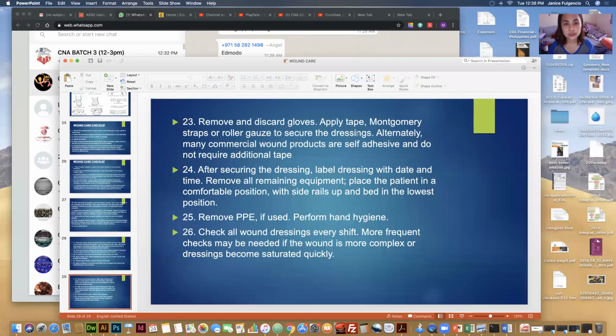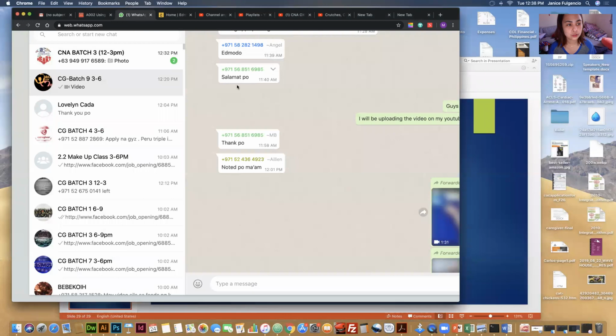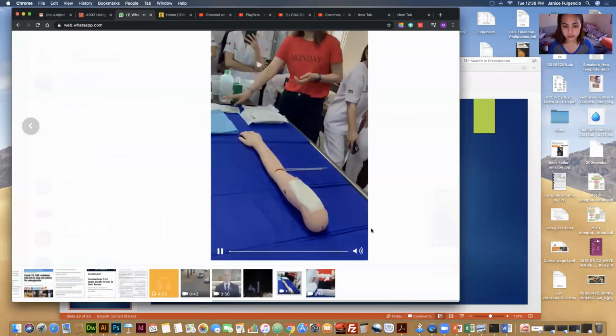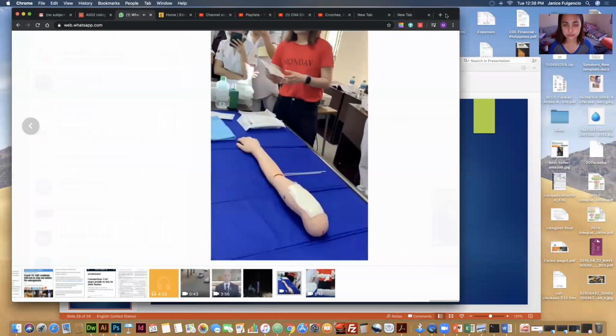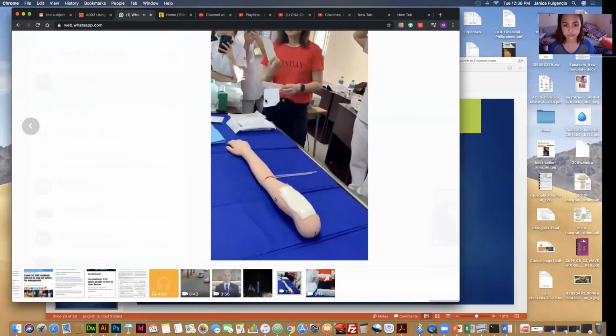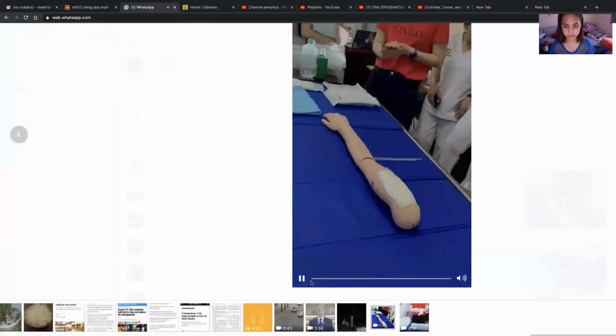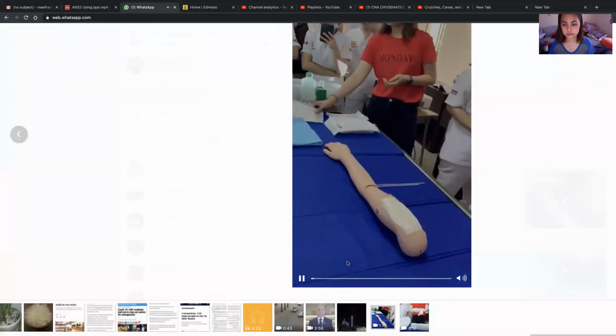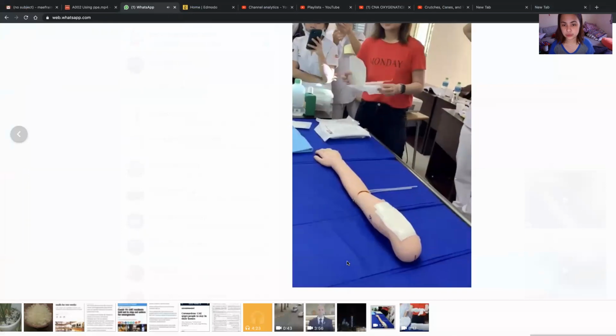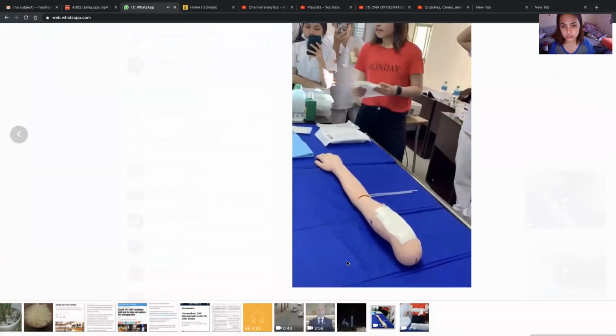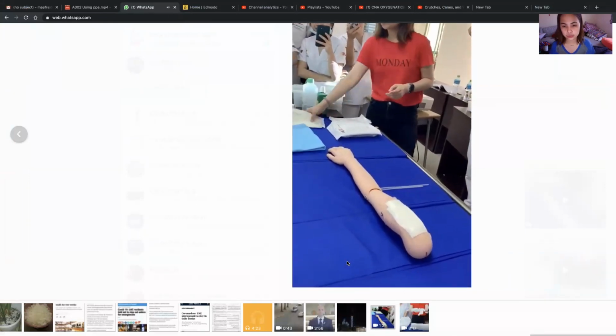So let's watch how to clean the wound. While preparing the wound, what are the things you need in wound care?